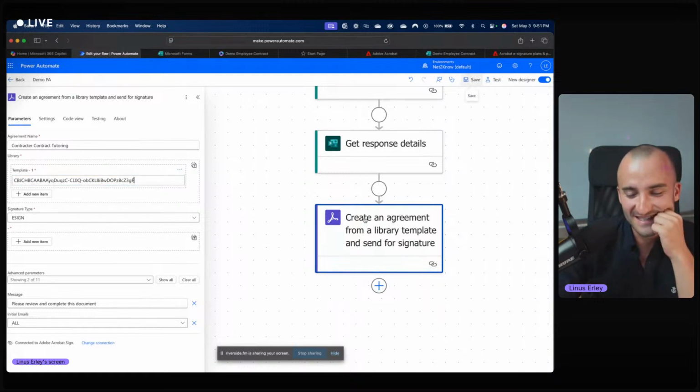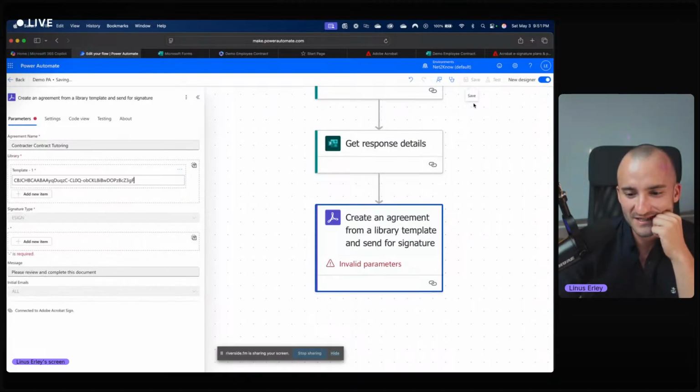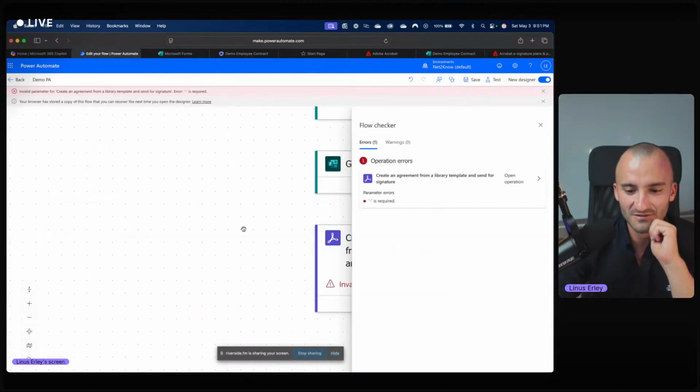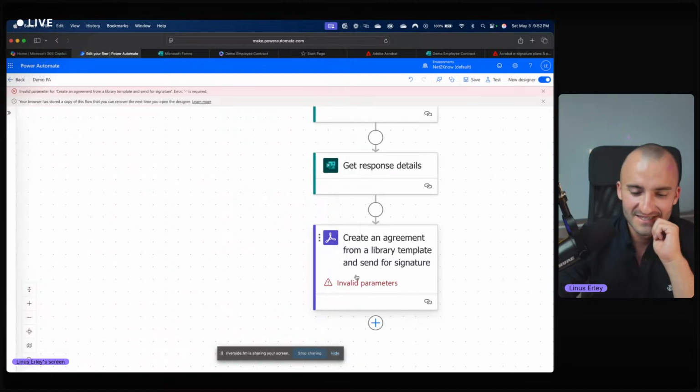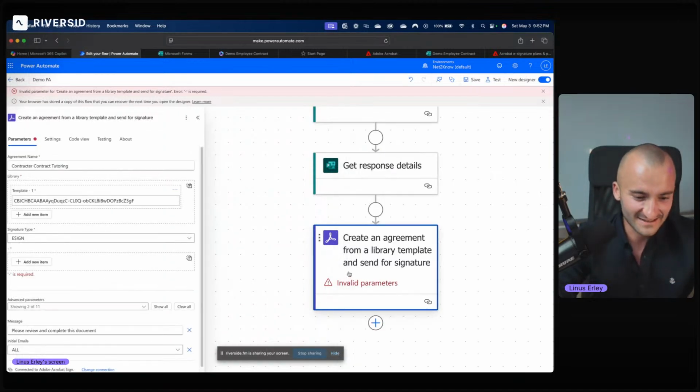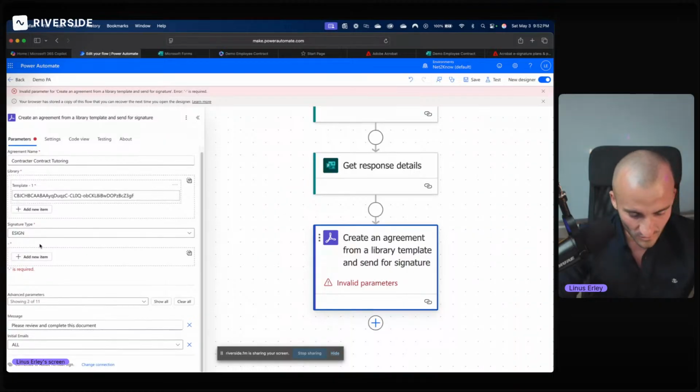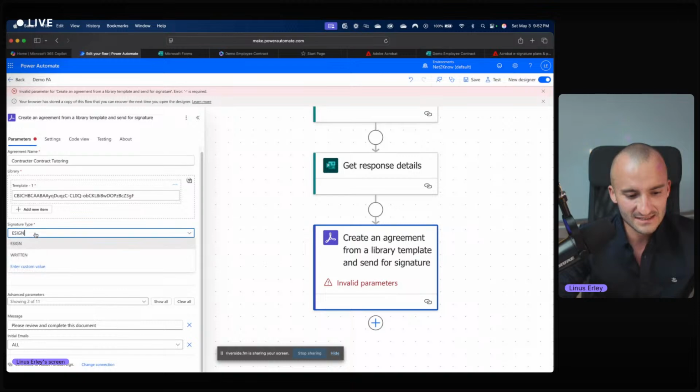Again, this is the most annoying part. I'm trying to save now. Let's see if it gives us an error. Yeah, it gives us an error. So there's still some missing things in here. Now, you will need to add some new items down here. The signature type is eSign. That's good. Everything is fine there.